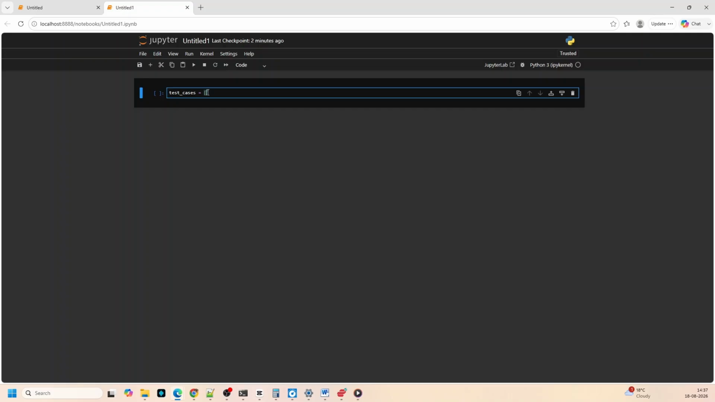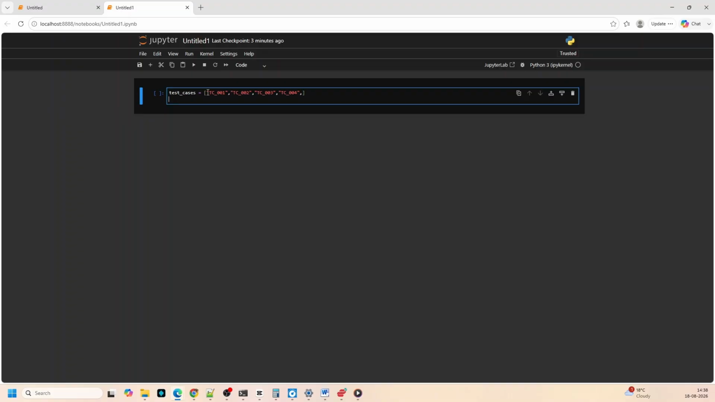A list is Python's way of storing many values under one single name, instead of needing a separate variable for every item. We open with a square bracket, then list each test case as a string separated by commas. TC_001, TC_002, TC_003, TC_004, then close with a square bracket. Notice each one is still just a string, exactly like the variables we used yesterday. We're just holding 4 of them together now instead of 1.